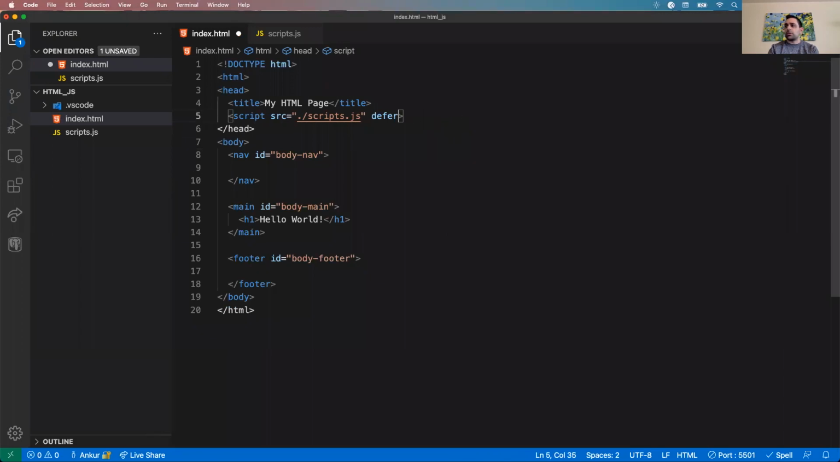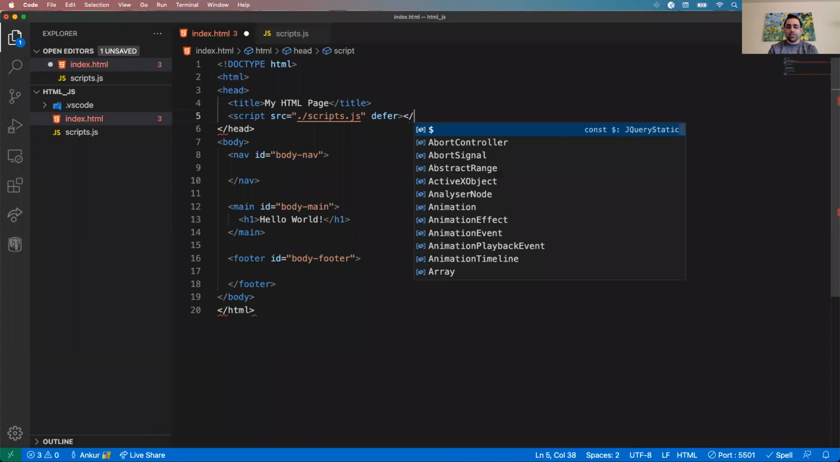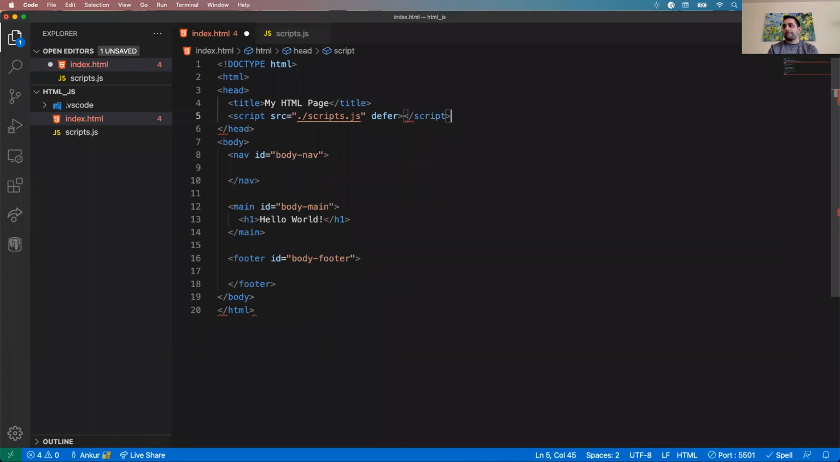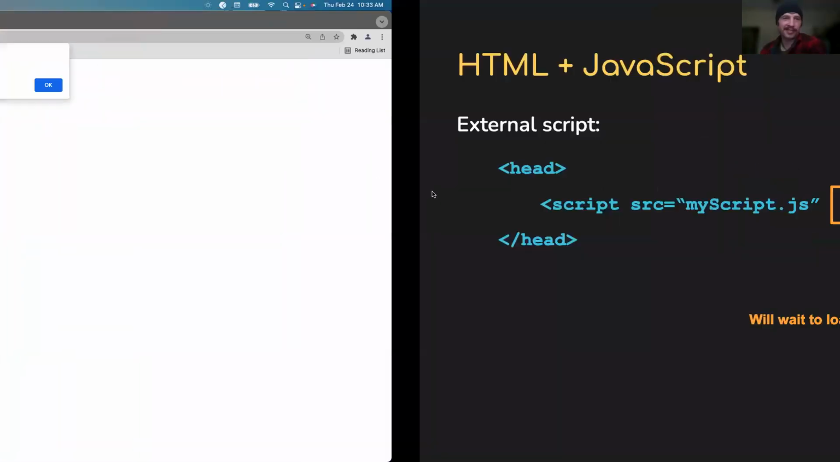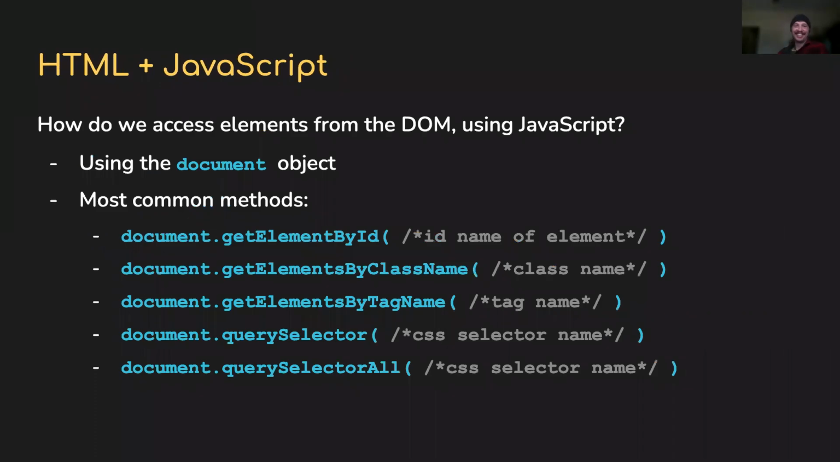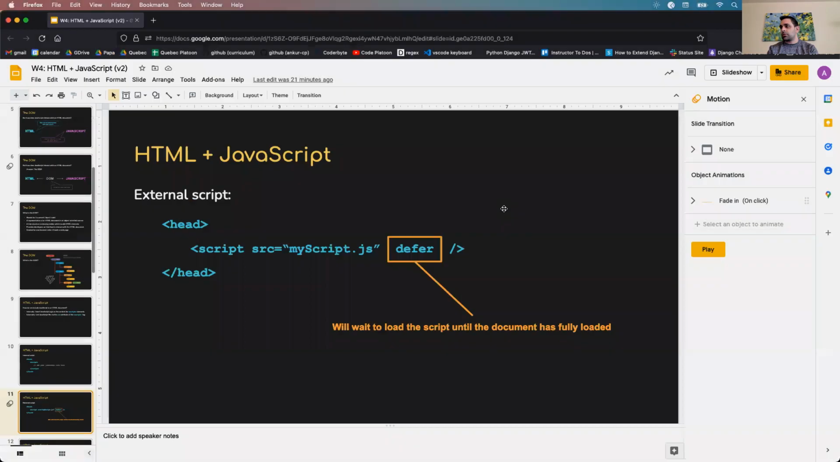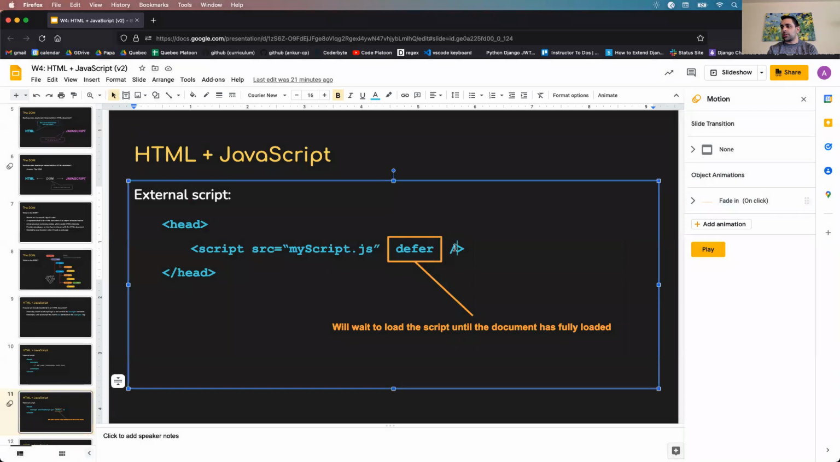Actually, I lied. Ignore my slides. Apparently, we need a separate closing tag. Okay, I should probably change that here. So we don't want a self-closing tag. That works sometimes, but in this case, not for the script tag. Thank you for catching that.